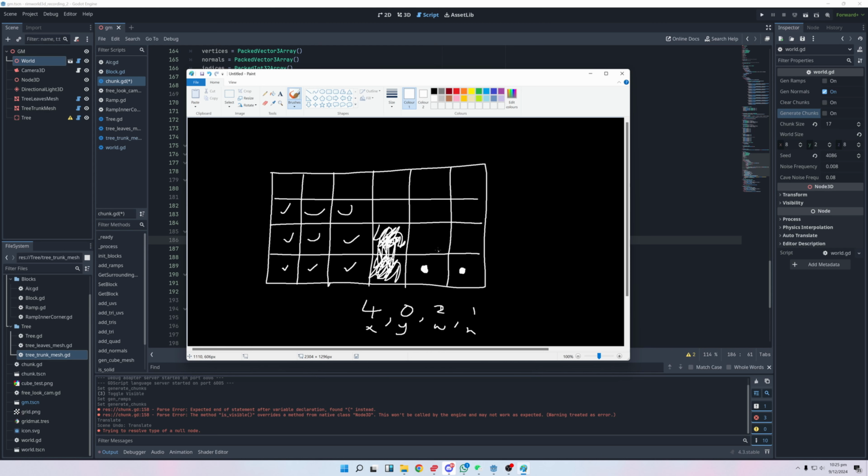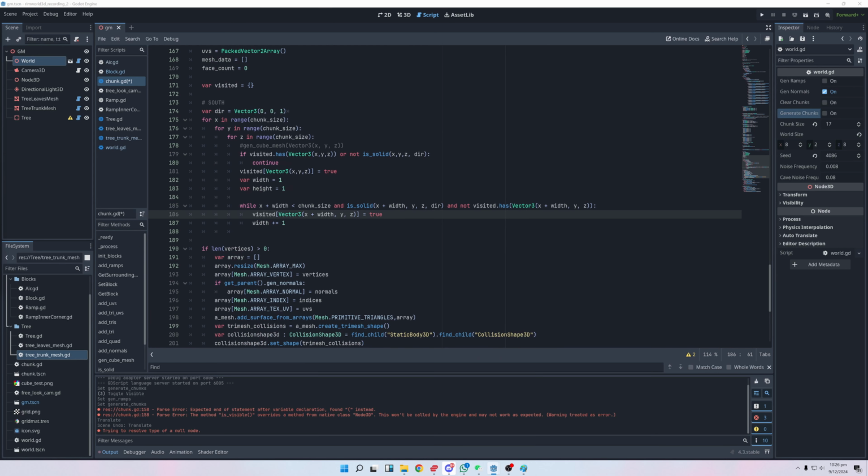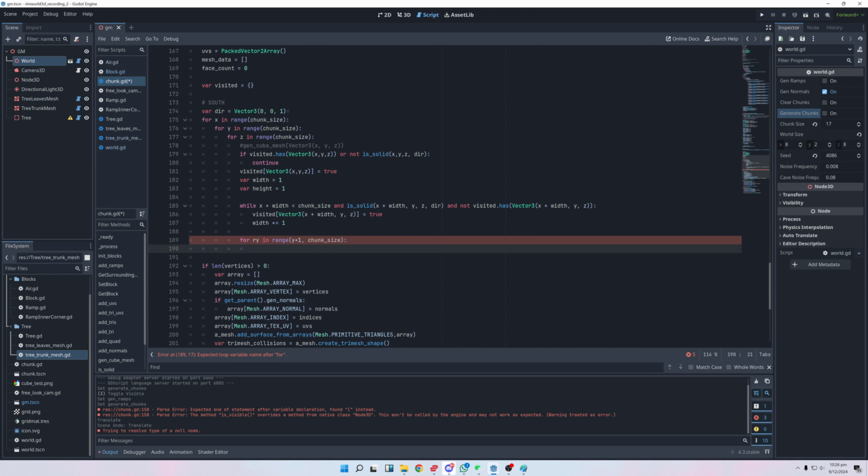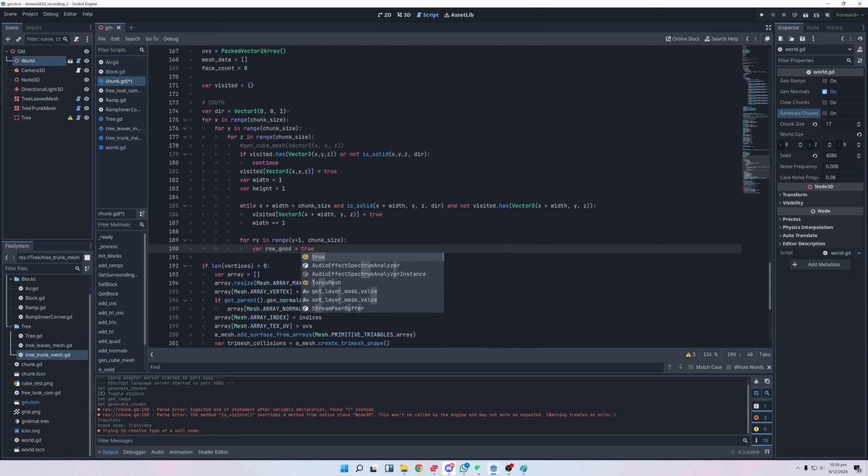Now what we need to do is make it so it checks these two simultaneously. Because let's say this one's good but this one's not, we should not go up because we can't draw an L-shaped thing. We're only drawing squares, only drawing quads. So now that we've got the width, we need to move up on the y. So let's go for ry in range y plus 1 to chunk size. And I'll just have a little tag saying the row is good. By default, the row is good. The row is only bad if it turns out to be bad.